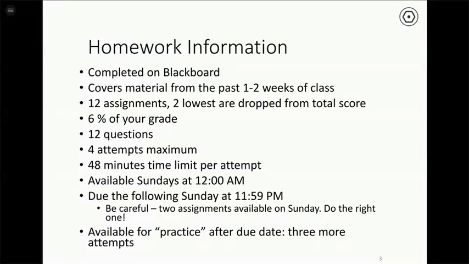So there'll always be 2 assignments available on Sunday, and you'll have exactly one week, or a little bit more than 1 week actually, to do each one. The other thing we do to help you out in preparation for the exam, or to catch up on things you're unsure about, is after each homework assignment is due, we're going to open it back up for you, and you can do 3 more attempts just for practice.